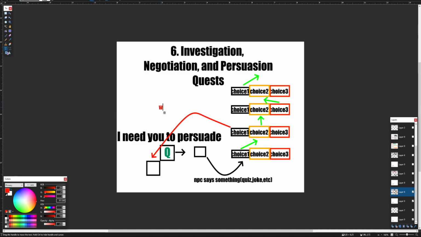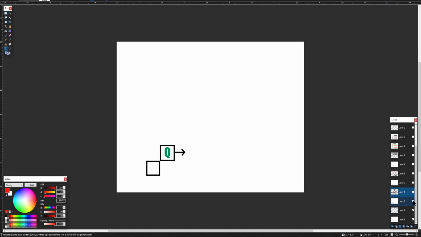So we'll say wrong answer. But I think that's a really cool idea. I don't know if I've seen that implemented anywhere, but this is what we're doing. It's called brain... what's it called? Brain freezing? No, that's when you eat an icy really fast. Brainstorm. Okay, so that's the investigation, negotiation, and persuasion style quest in a text-based style.